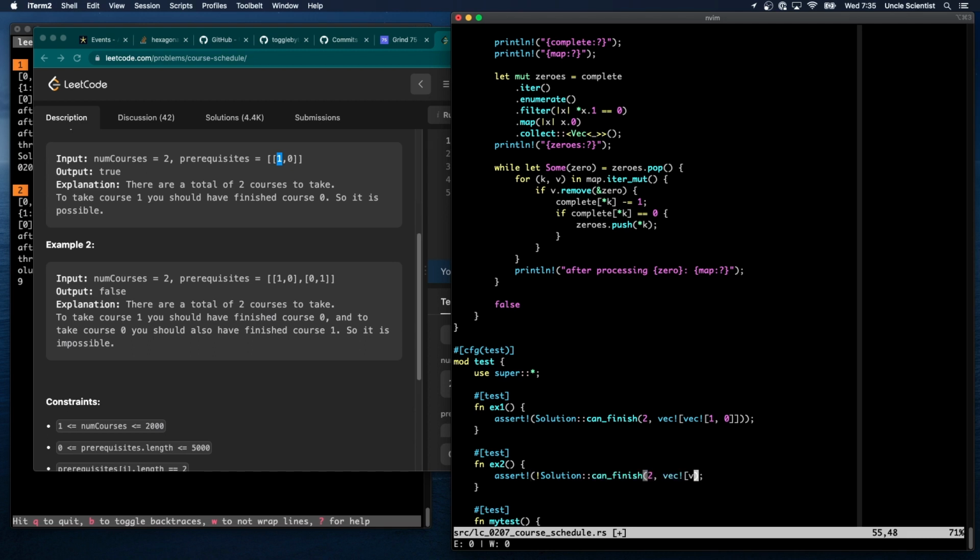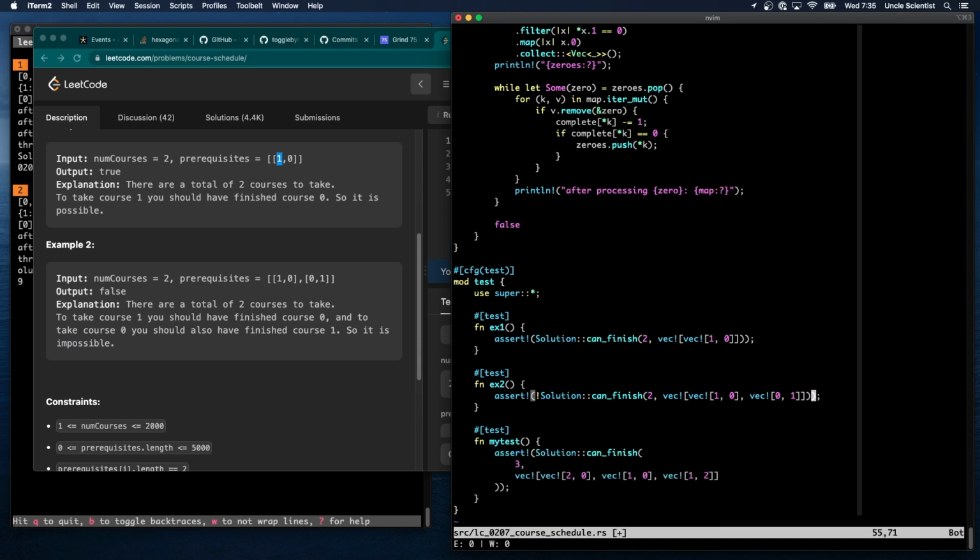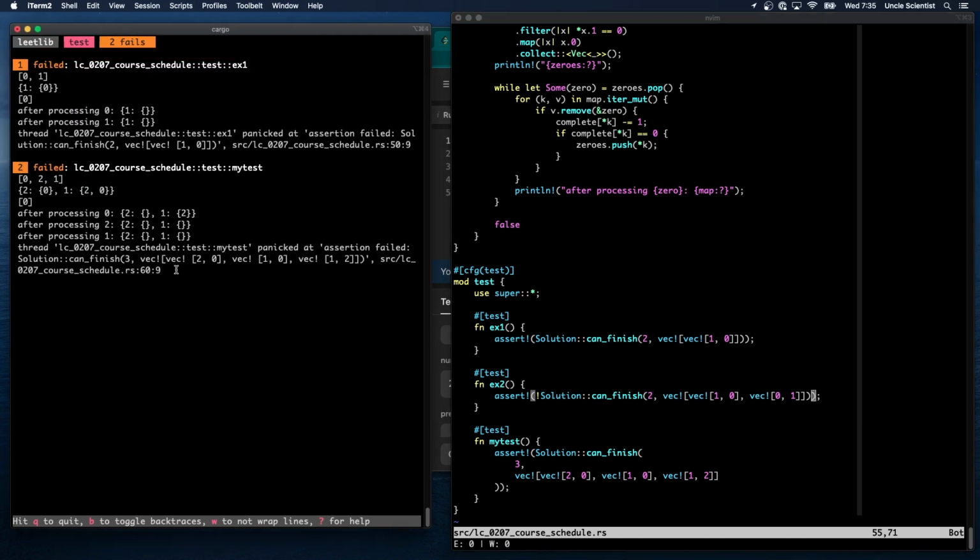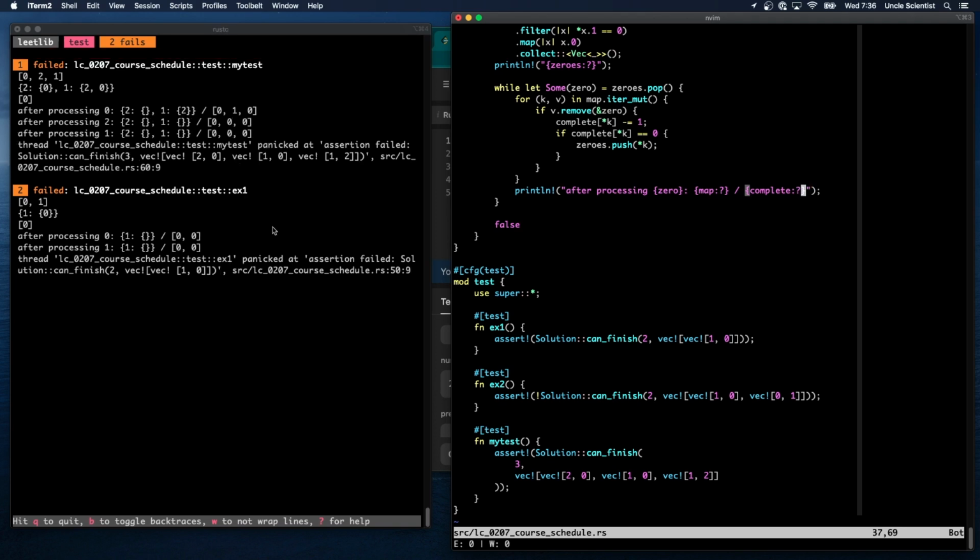2, vec bang, 1 0, vec bang 0 1. Yeah, so that test should pass. Yeah. So EX1 fails and my test fails. Okay, so the result now, after doing this, these are all empty, and I should also be able to print out the completion array complete. And that should all drain down to 0.